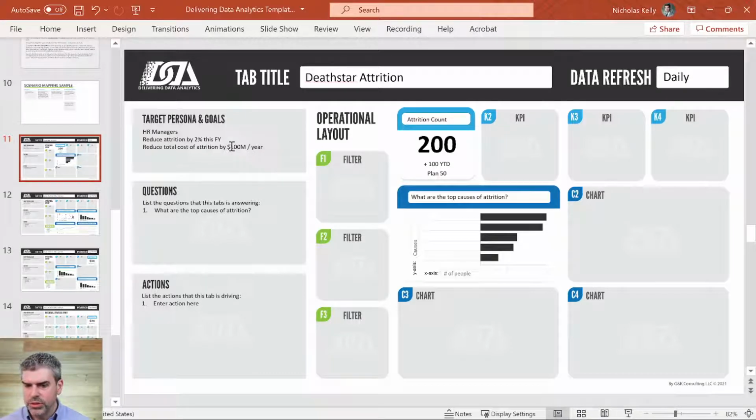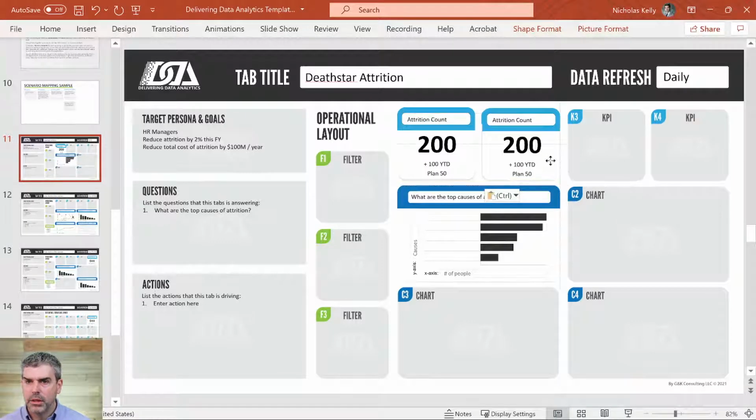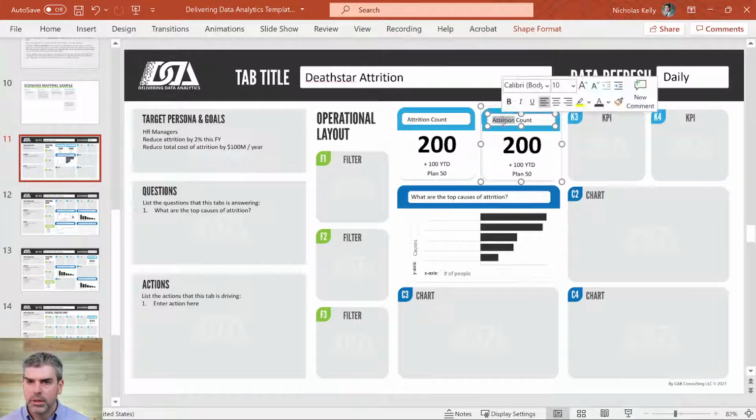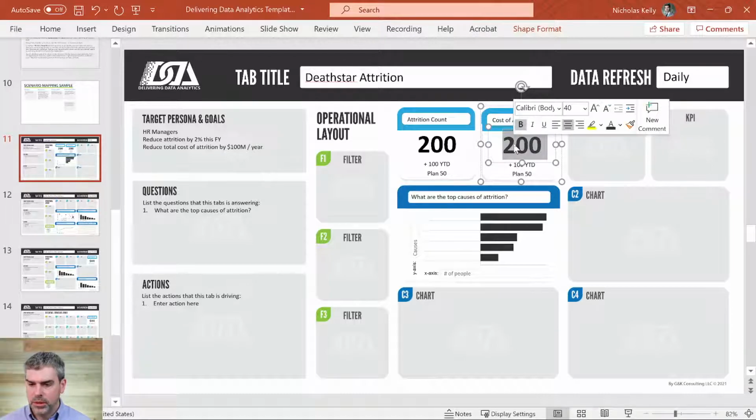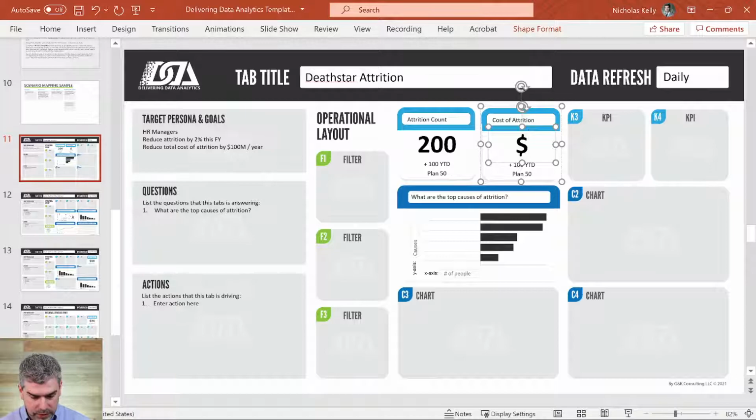But that would also suggest we need another KPI. So if we have that goal, how are we measuring that goal? And how are we tracking towards that goal? So let's go grab another KPI and put in cost of attrition. Okay, so this is a daily cost. We could do annual as well if we wanted to. We just need to make that clear to the user. Let's just put in a daily figure here, and it's costing us how many?